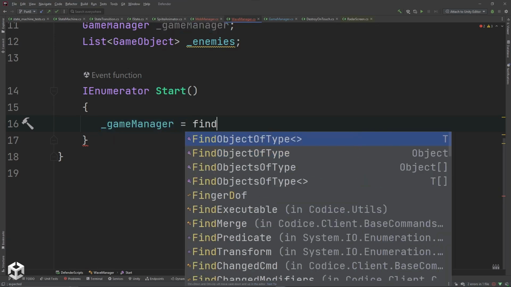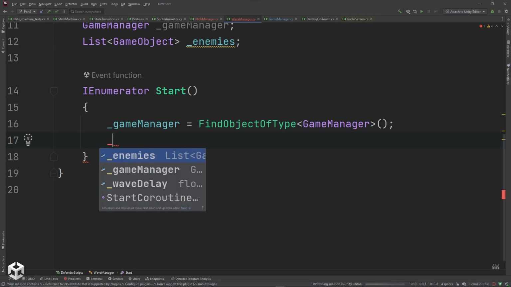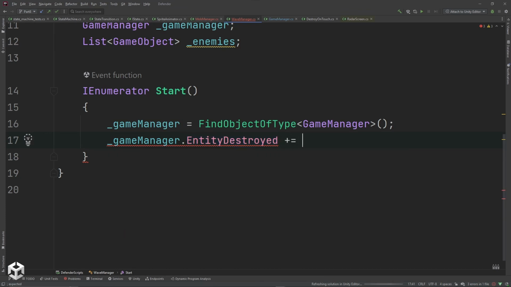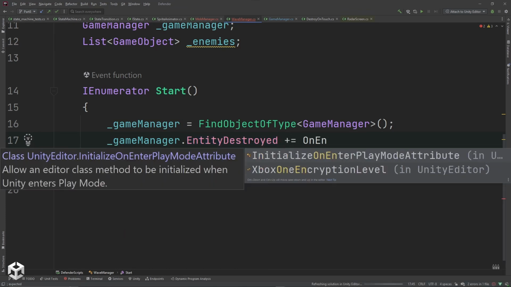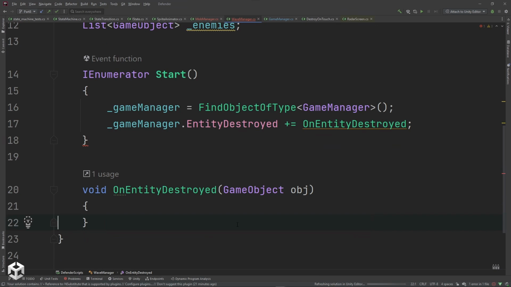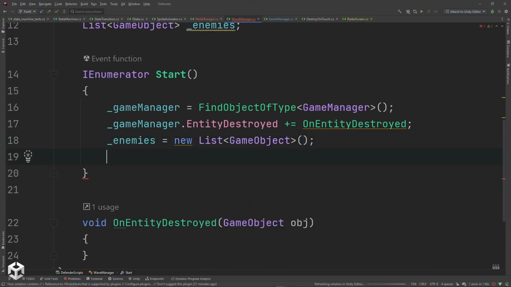So once again, find object of type game manager, and we want to subscribe to the entity destroyed event, on entity destroyed. Actually, I don't want the parentheses. And let's go ahead and generate that method and delete that. All right, we're going to want to instantiate our collection of enemies. And let's populate it.